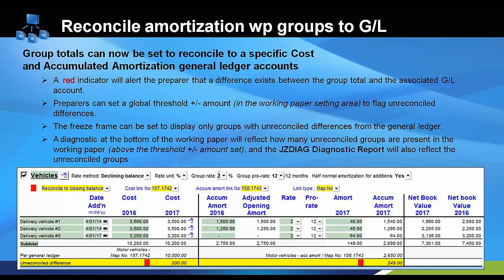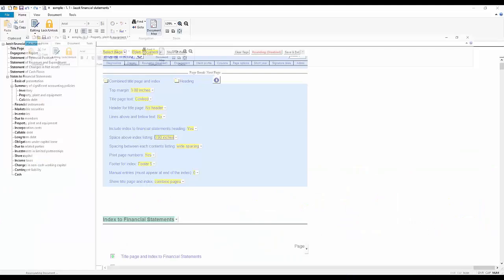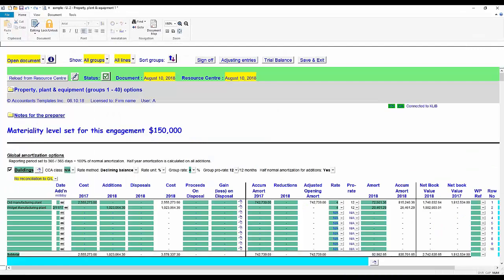Moving on to the amortization working papers, we now give the user the ability to reconcile the amortization working papers to specific general ledger accounts. I'm going to demonstrate this with my property, plant, and equipment working paper. I'll be using buildings or group 1 as the example.